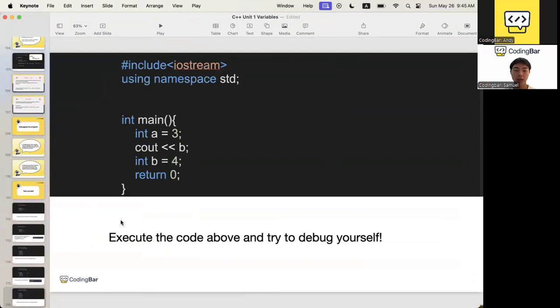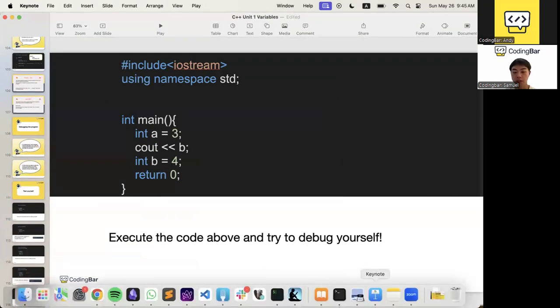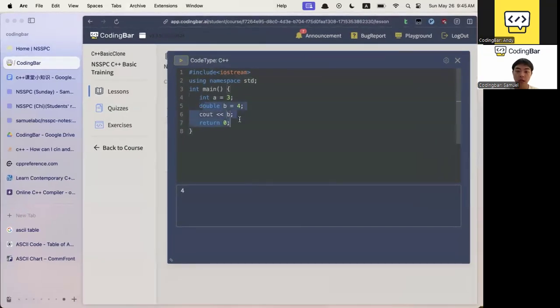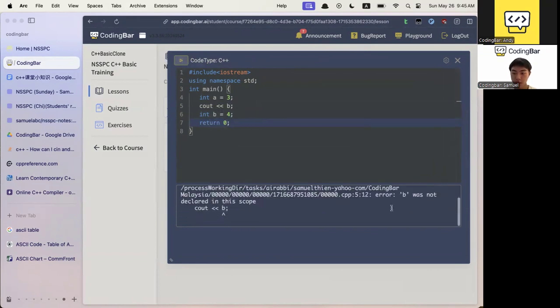And there's another sample. A equal 3, and then we output b, and then b equal 4, and then return 0. And what could possibly go wrong with this code? Let's try it. Let's run this program. It's telling us that b was not declared in this scope. Why is that so? Because when we are printing out b, it's not being executed yet. It's not being declared yet. So the sequence makes a difference.